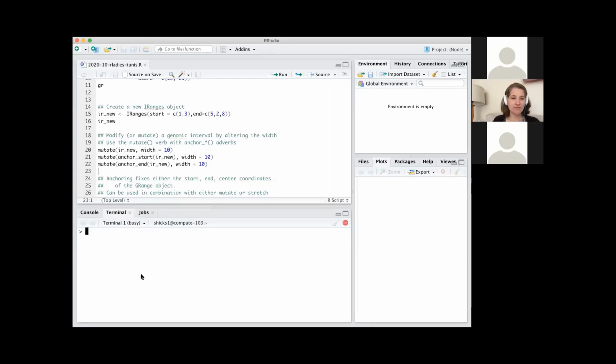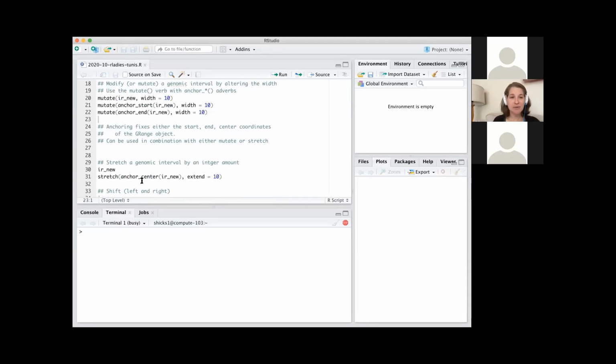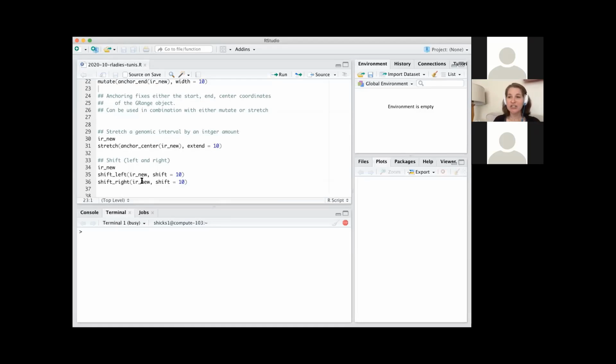All right, so another verb is called stretching. I will just put this back on the screen so we can keep in mind what the IRange is. Here, now I want to stretch the IRange object. So it's not the same thing as width, or as mutate. Here, I am going to run the object and talk about it.